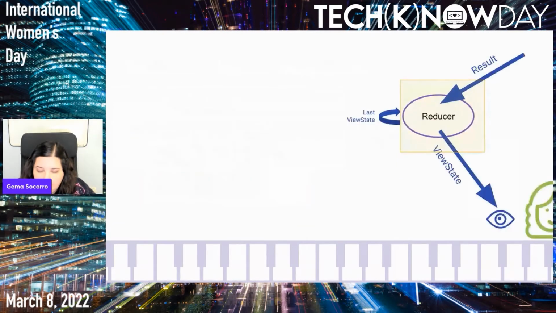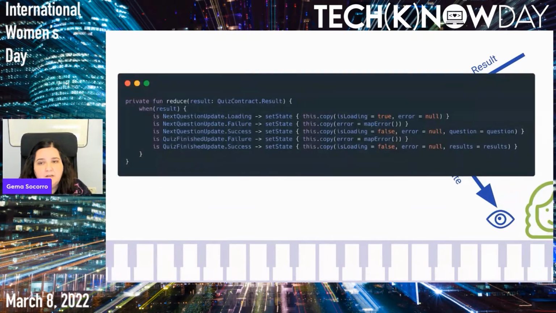Then we have the reducer, whose responsibility is to convert those results in a new view state using the last view state. So as we can see here, for example, if we are receiving a loading result from the next question update, I will set the isLoading to true and the error is null. We have to be careful always with this, because if we had an error from the last state and now we don't have it, we have to set it to null.